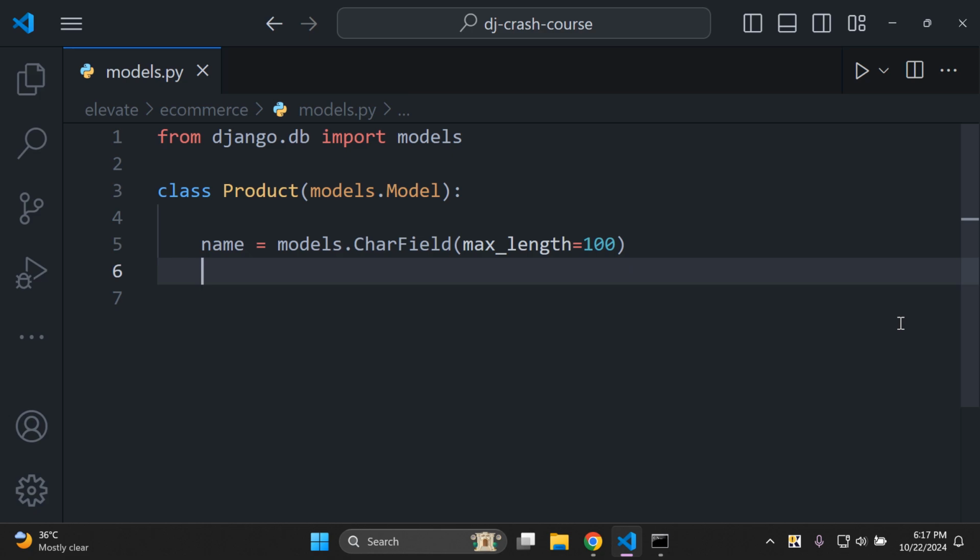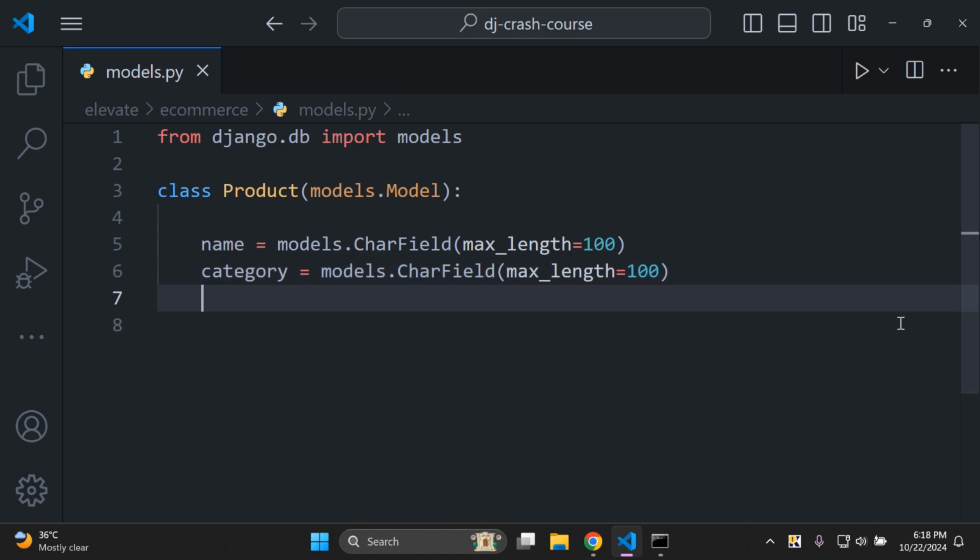Then we want to define a category attribute to set the product category. So I'm going to say category, and it's also going to be a CharField. I'll set the max length also to 100 characters. Okay, so we've got that set. Then we want to set the price. For this, we're going to use a DecimalField.